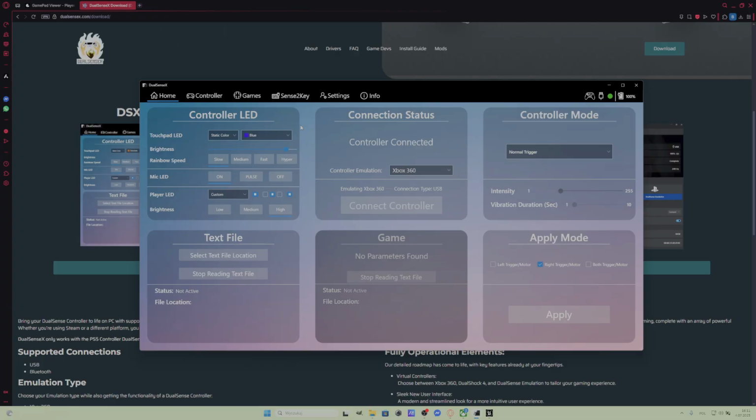This is the installed app. As you can see, my controller DualSense is connected with the PC via cable. You can also connect it via Bluetooth. Now go to select controller emulation and select Xbox 360.